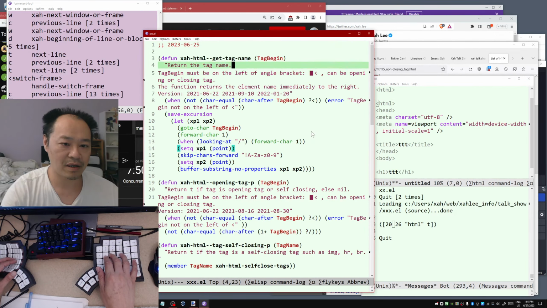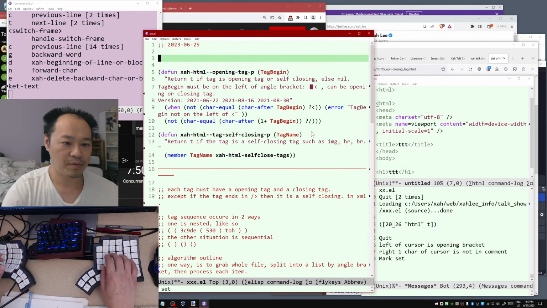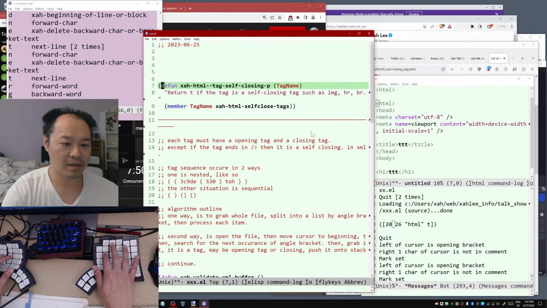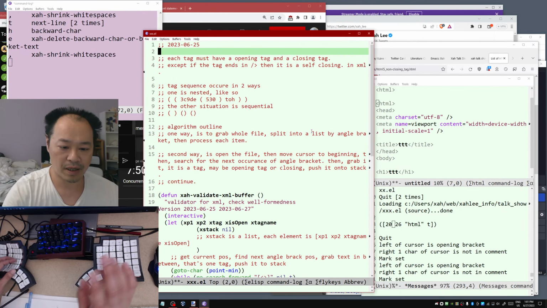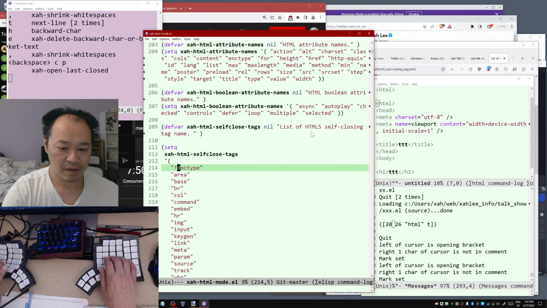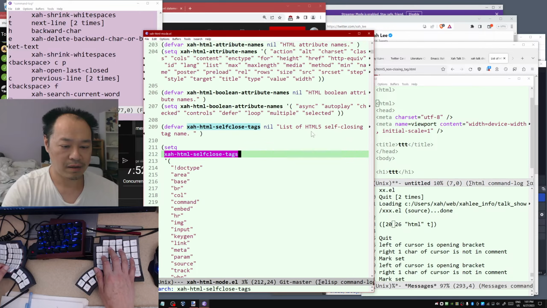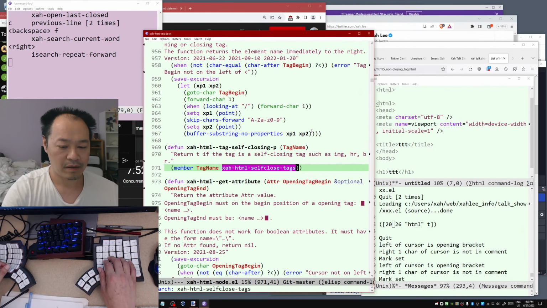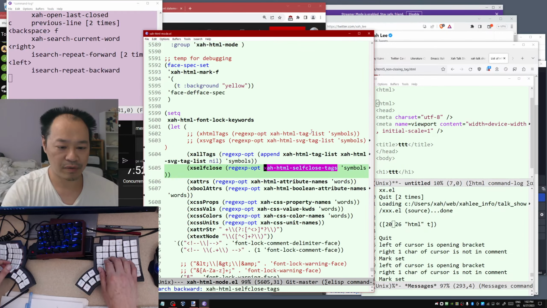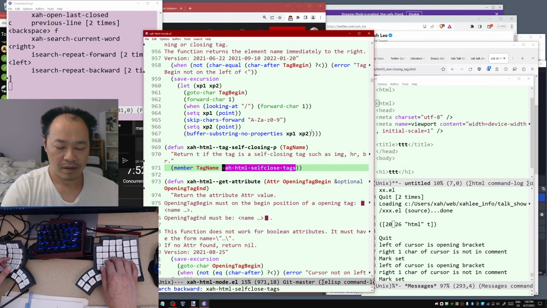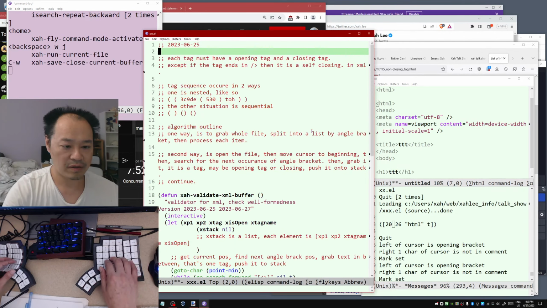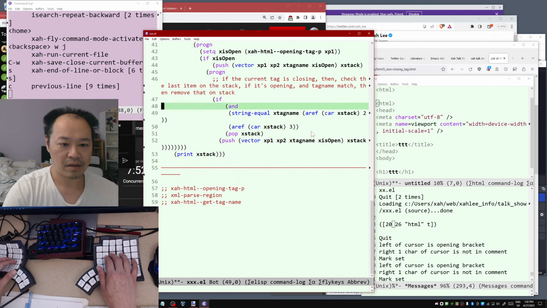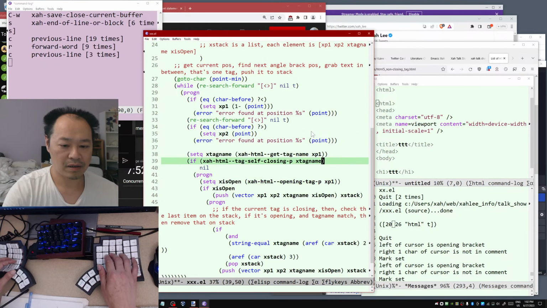Okay, now let's do some cleanup. Let's remove these, remove these, because all those are defined in my XML mode. So let's just go to XML mode, then we don't have to duplicate them. So wait, evaluate the buffer, close it. So what is it that we need? Tag name, yeah. So get tag name.